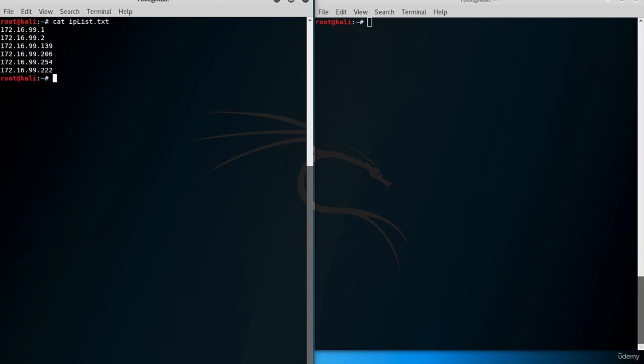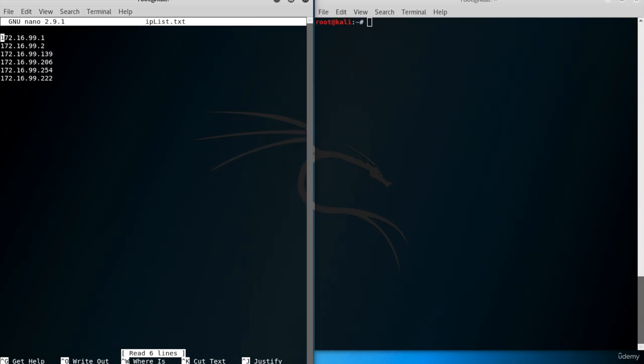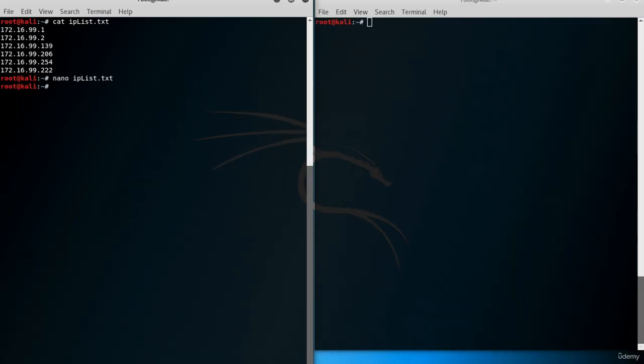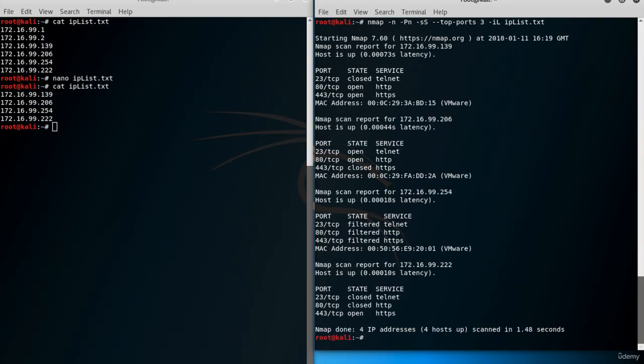We're not interested in the first 2 IP addresses, so let's edit the file and delete them. I use Nano text editor to edit the file. In Nano, use Ctrl-K to delete a line. Use Ctrl-X to exit Nano, press Y to save changes, and hit Enter to save on the same file. Type cat iplist.txt to look at the file again. Now we have 4 IP addresses in the file. Let's create a new Nmap query, and this time, let's give the destination systems in a file, iplist.txt. And here are the results of the 4 systems which are listed in the iplist.txt file.